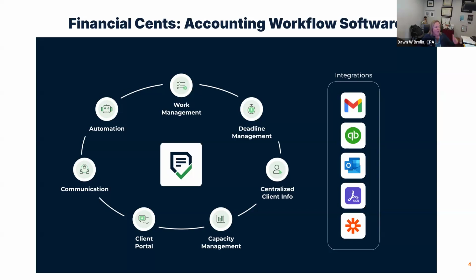So the way Financial Sense looks at it, with work management and deadline management, is setting those parameters so that we know, okay, when you get into the office, the goal is you get in here and ask, what needs to be done today? Maybe you get in on a Monday and ask, what's due? What are the priorities that I need to make in my schedule for the week?